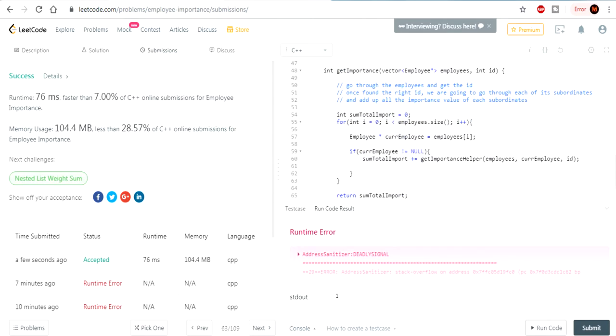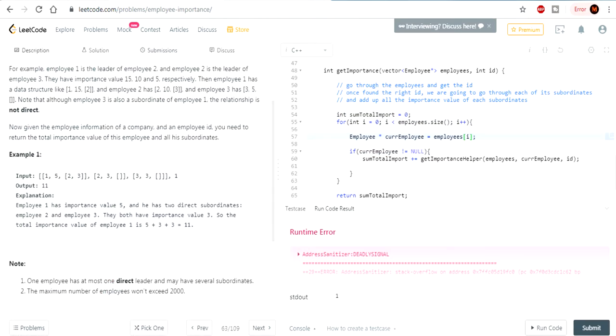Okay, so first, I went through every single employee in our employees list, which is each individual one of these: this employee, and this employee, right? That's what I did. I get each employee, so this current employee. We're going to start at 0, then 1, 2. So we're going to go to this one, and this one.